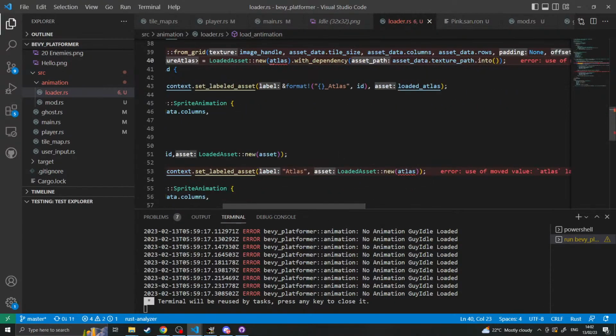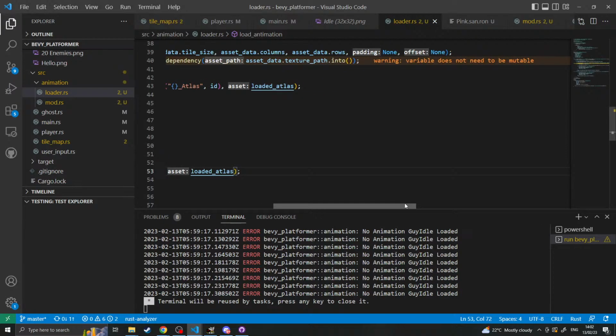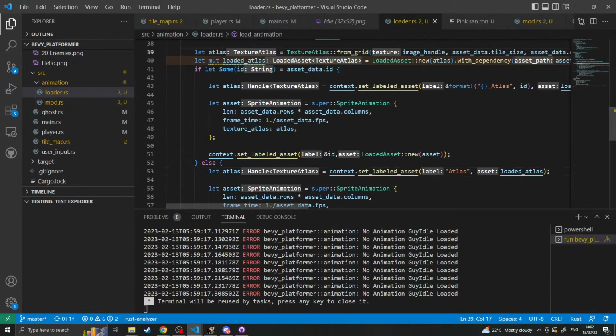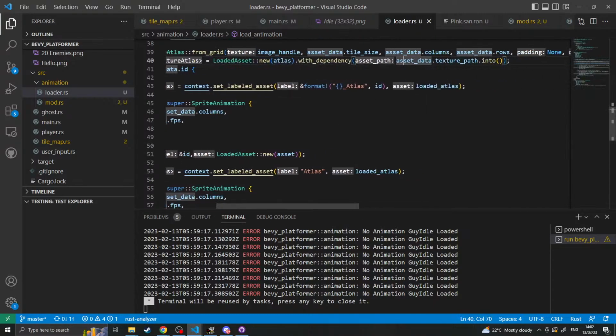Okay, I don't know why you're complaining. Probably because I'm using you down here. This should also be loaded atlas. All right, so variable, oh, because we changed that. Yeah. All right, so what I'm doing here is I'm saying that our loaded atlas, so the asset that we're putting in and saying, hey, we need this for other things inside of our asset, has a dependency on this path.